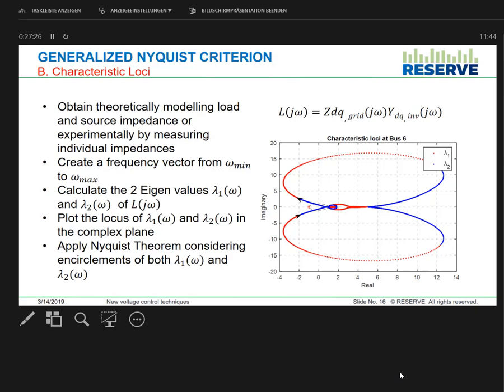Then what you do is you create a frequency vector. Let's say you're interested from 1 Hertz to 100 kilohertz. Then you plug in this value of frequency into this L of j omega. So now it's just 4 numbers, a 2 cross 2 matrix. Then you can calculate the eigenvalues, and you can do this for all the frequencies that you chose. So what you end up with is 2 eigenvalues which are functions of the frequency, and you just plot those 2 eigenvalues. That's it. That's the plot.